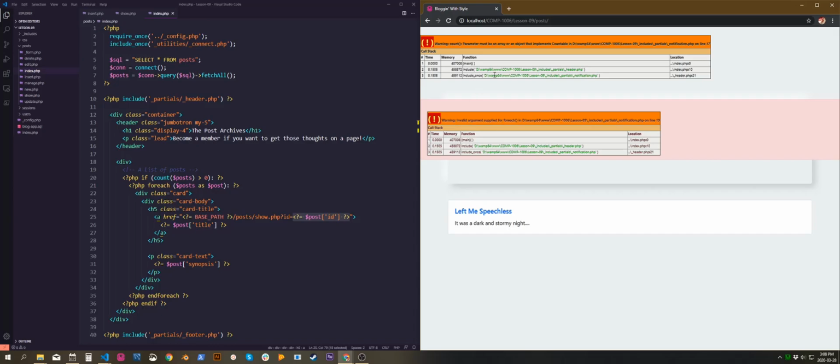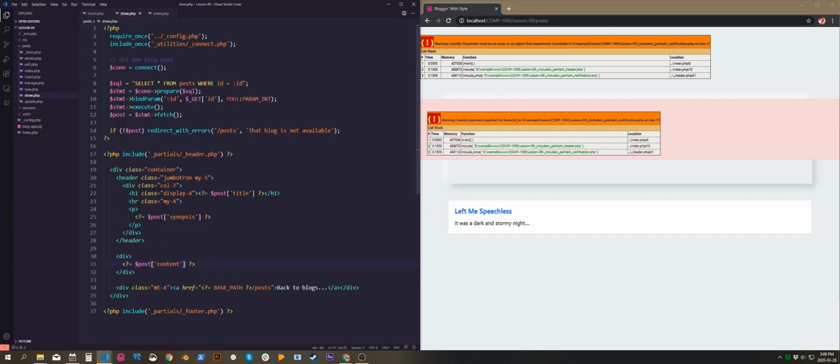All right, so count. Parameter must be an array or an object. So it's likely that post came back as a Boolean. Oh, no, sorry, that's in notification where the error is. Yeah, so I have a funny feeling in show. Yeah, you see what I did here in show on line 14? We didn't put this in an array. That's why it's got an issue. So now it's in an array.